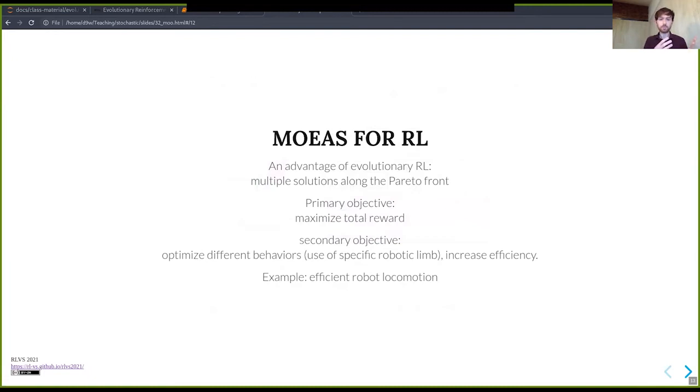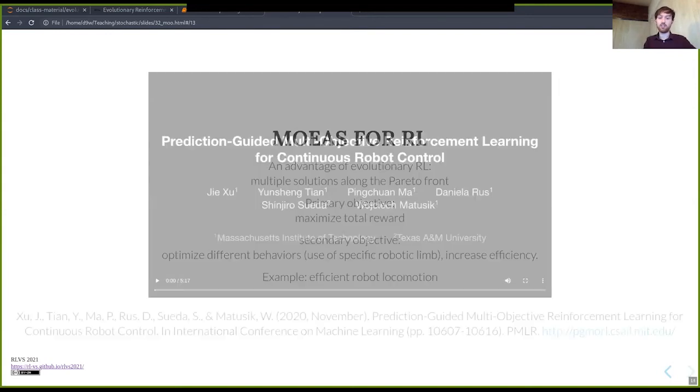So often we want to maximize the total reward, just as we were doing with our evolutionary strategies. But we might want to also maximize a certain behavior or minimize energy cost. And these are the different objectives that we can add as new objectives to our evolutionary algorithm. And a benefit of the evolutionary algorithm is that we can have multiple different solutions along the Pareto front simultaneously, giving us different policies that have different advantages.